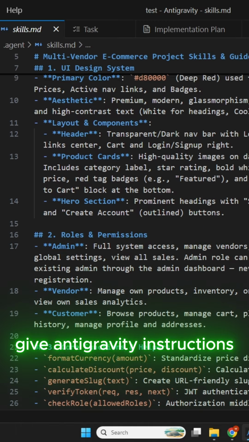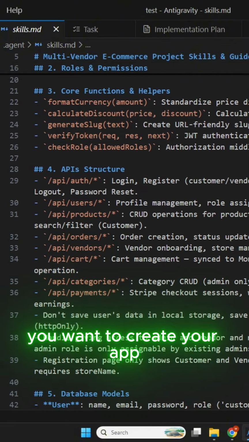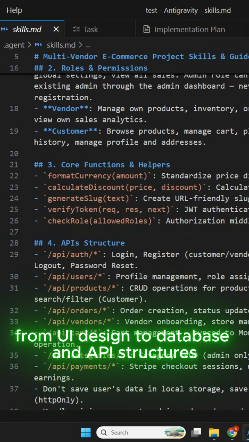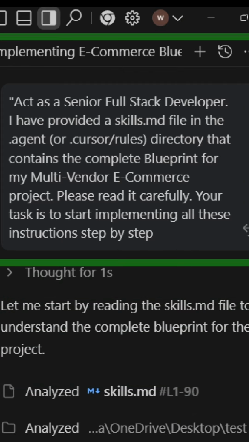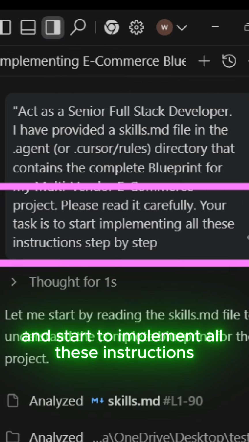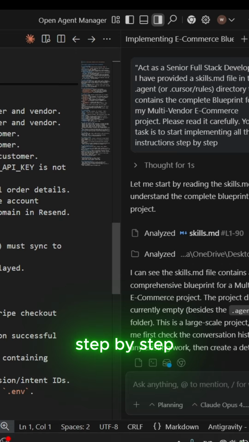Then give Antigravity the structure you want to create your app, from UI design to database and API structures. You can write this structure with the company you work with, to not miss any details. Then ask Antigravity, as a full-stack developer, to read the skills.md file and start to implement all these instructions step by step.